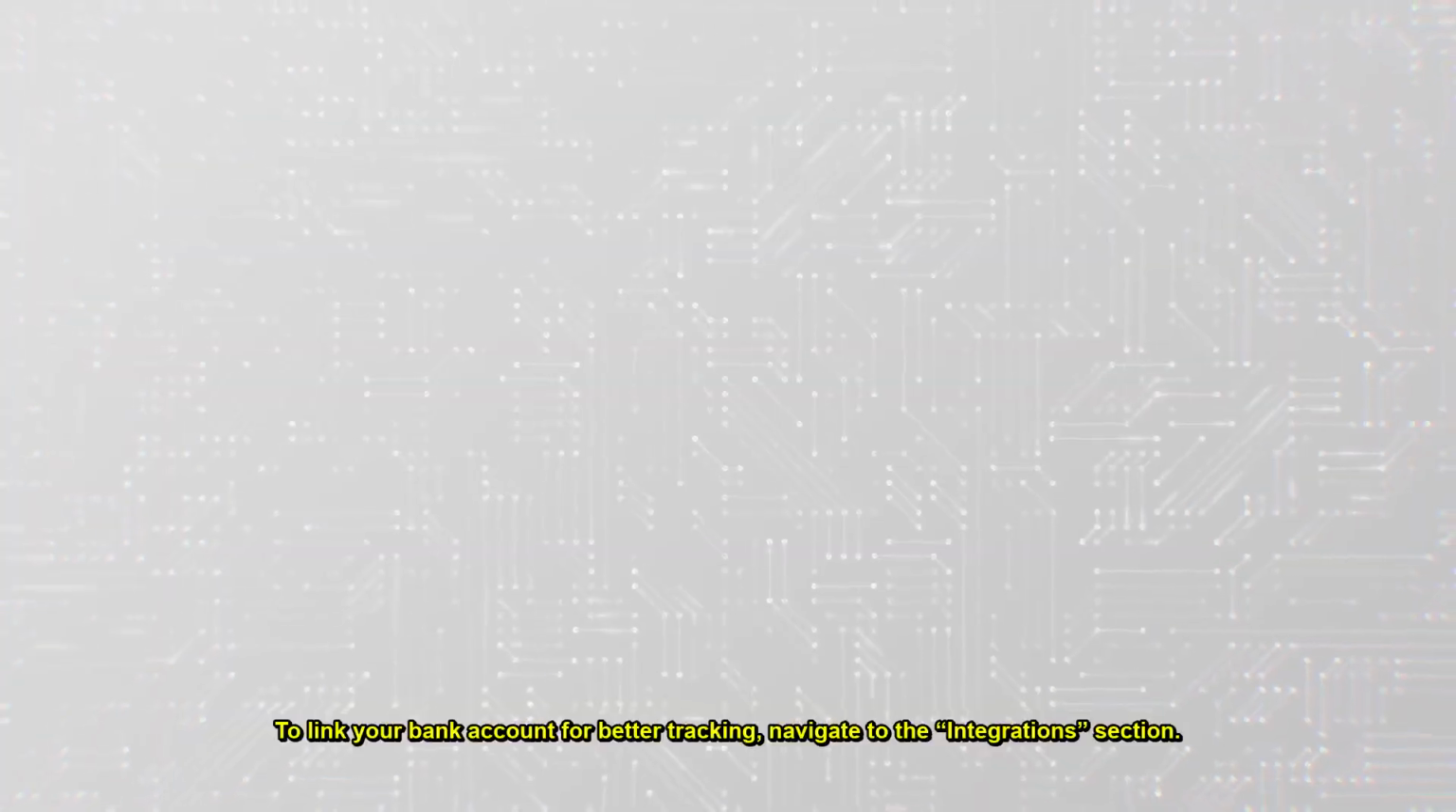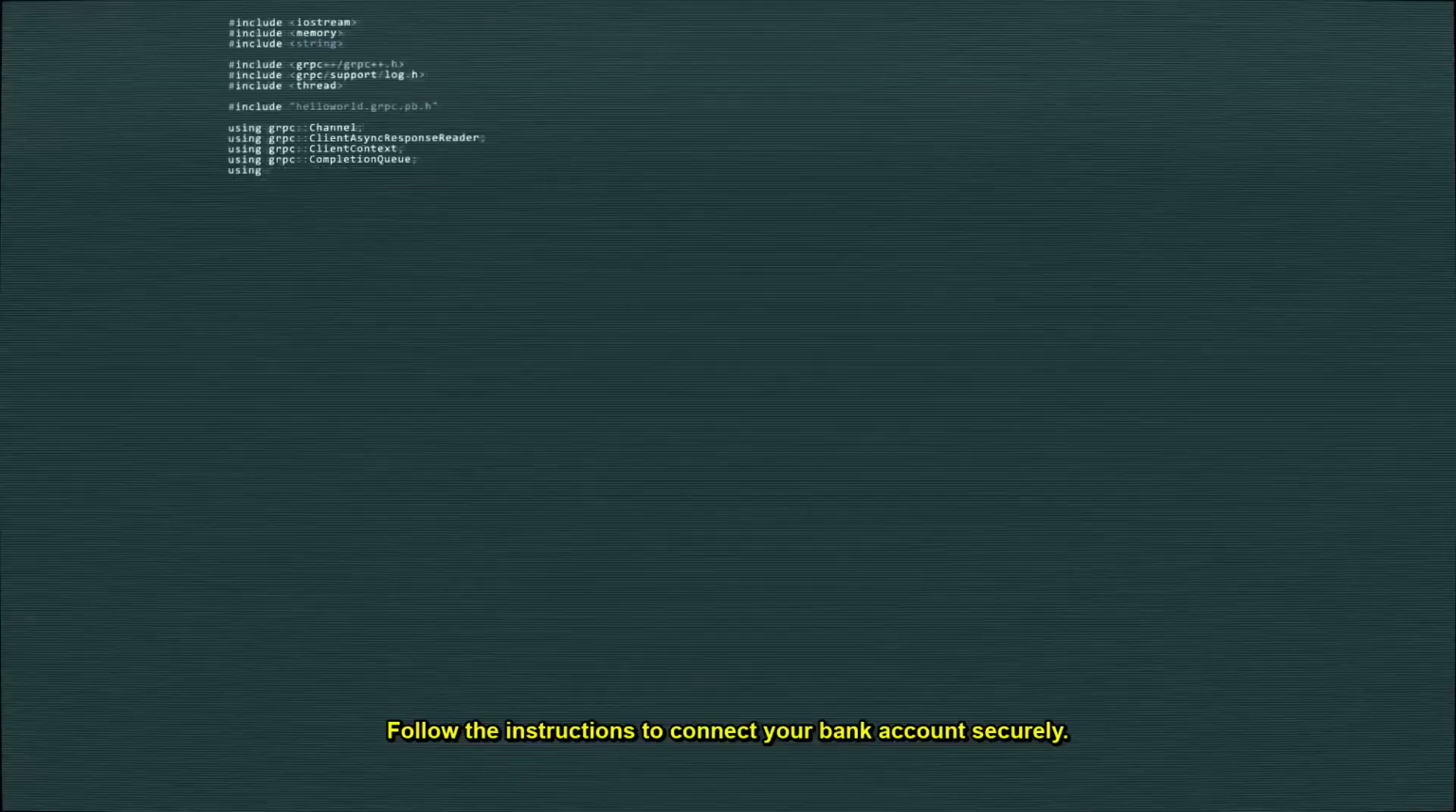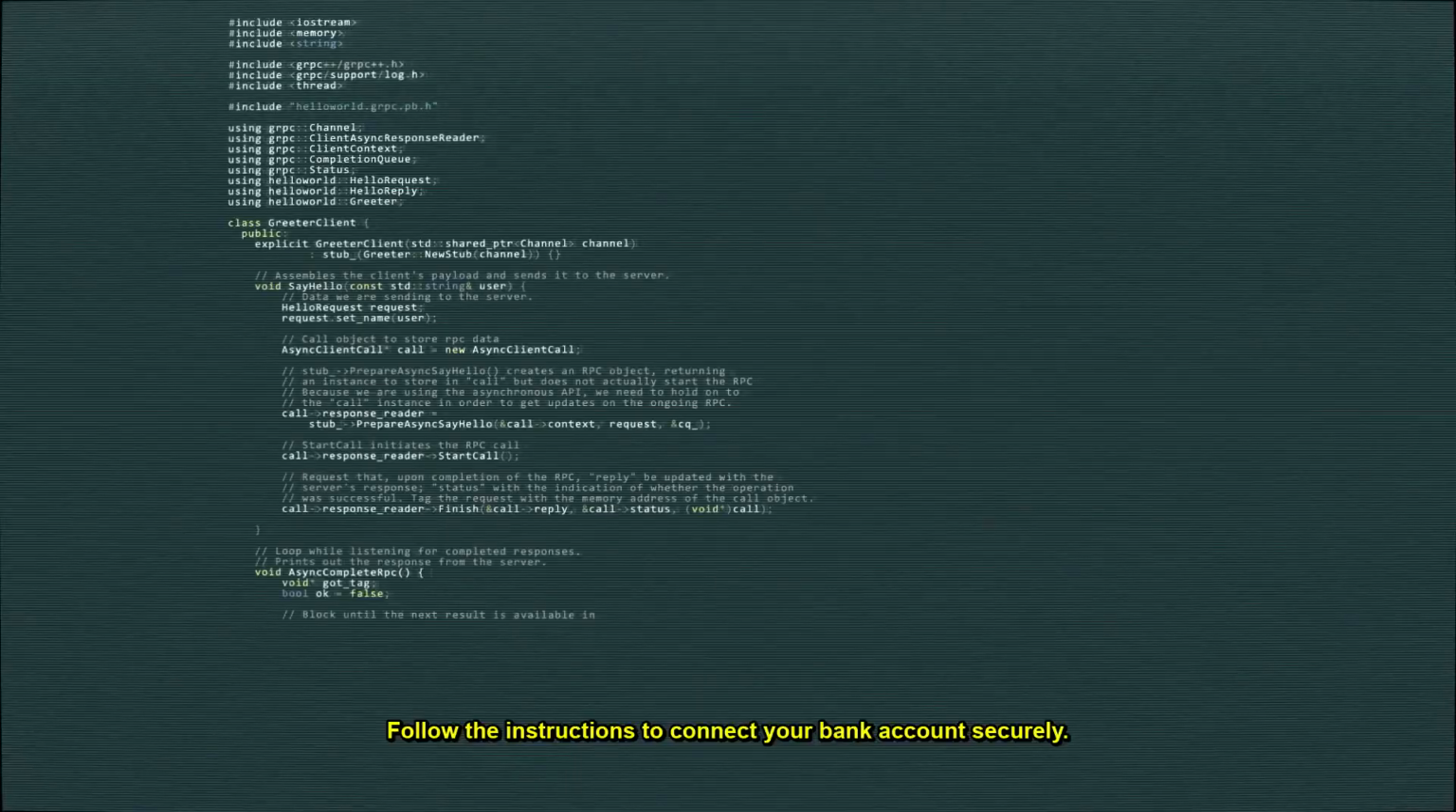To link your bank account for better tracking, navigate to the Integration section. Follow the instructions to connect your bank account securely.